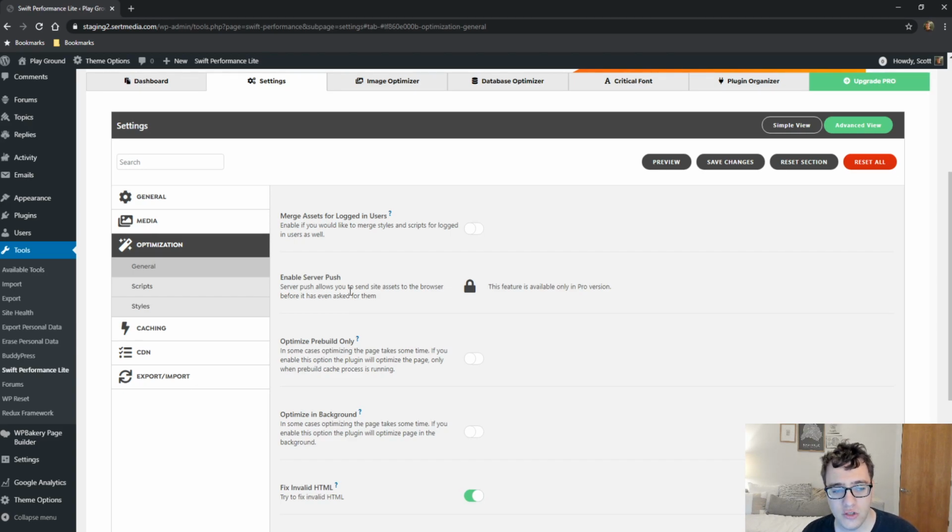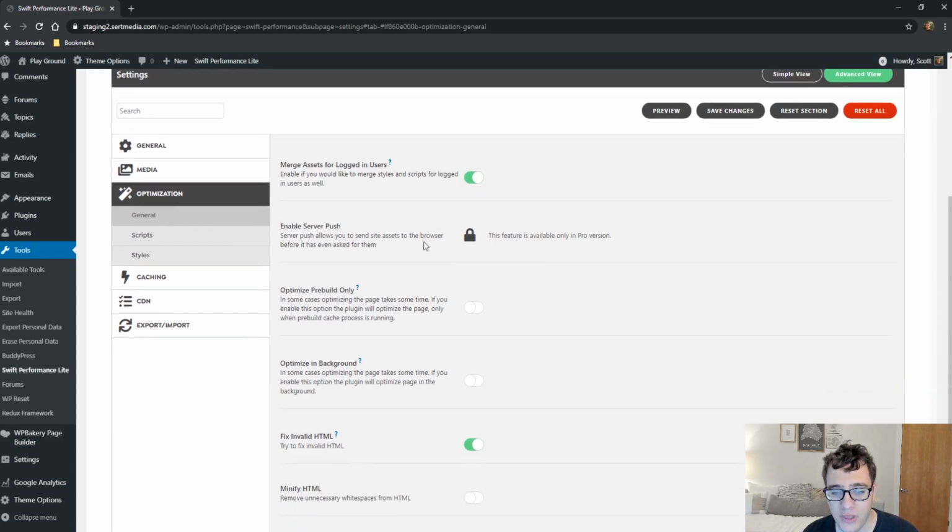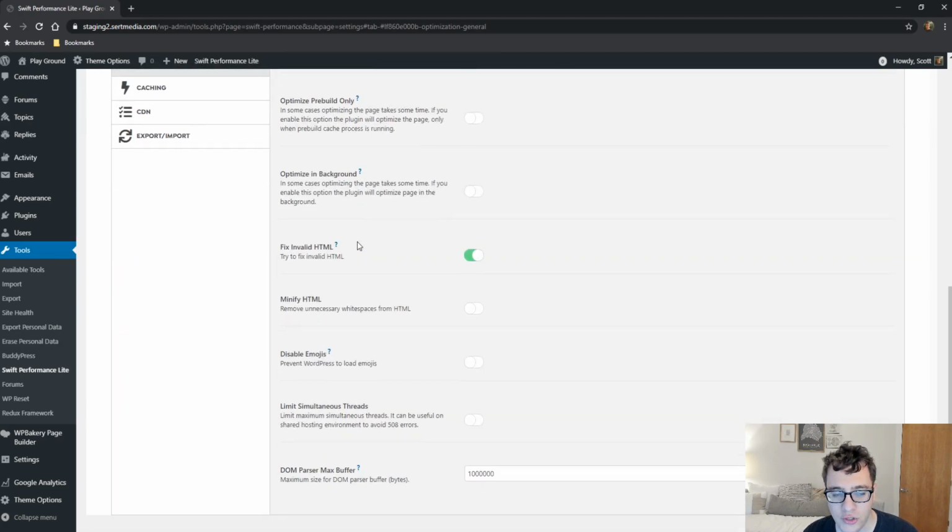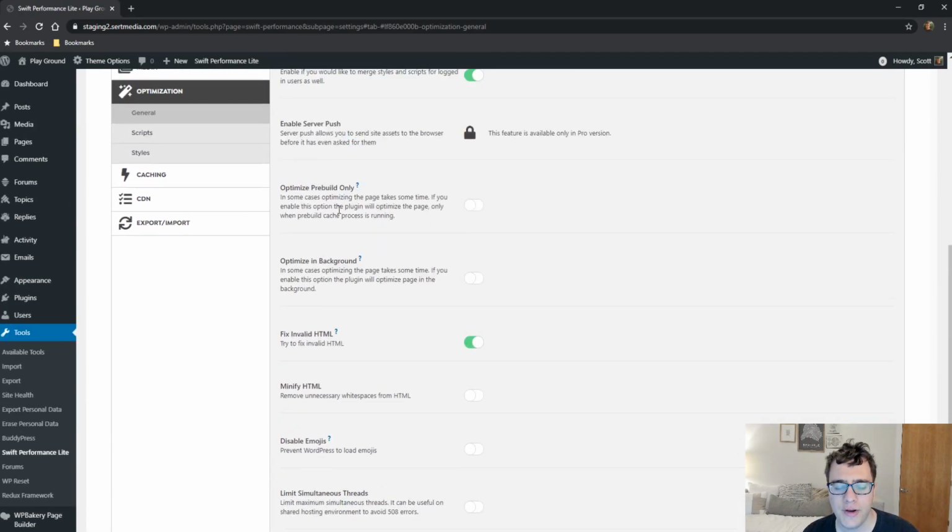So, merge assets for logged in users. If you are using something where users are logging in, something like bbPress, BuddyPress, anything where the user is logging in, this site uses both of them, then you have to enable this option for the merge settings to also work. If you're using the Pro version, you can get server push, and then you can optimize using pre-build only.